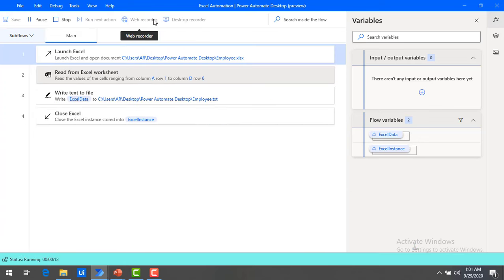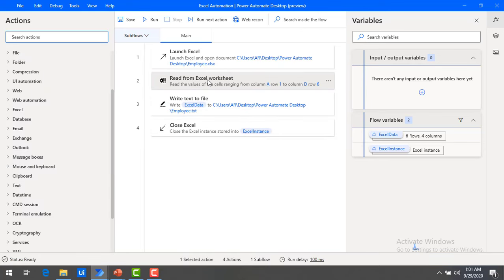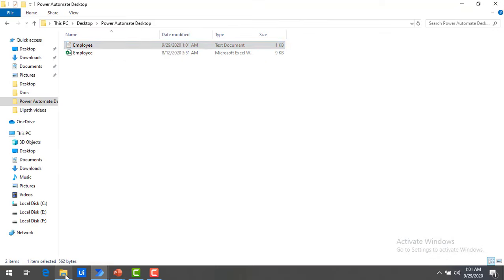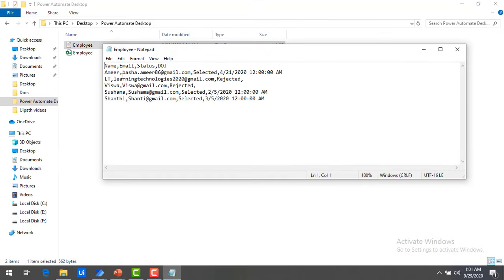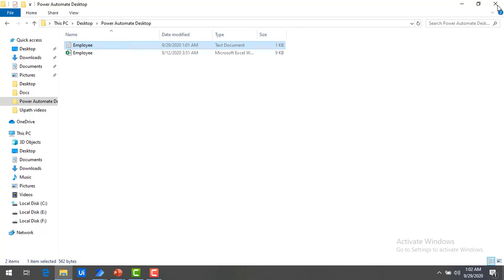Now the flow started execution, and you can see Excel has been opened and then closed successfully. Now let me go back to the folder where we were. Let me open the file by double clicking on it. Now if you see, I got the column names: name, email, status, date of joining, and so on. All the details have been written successfully to the employee text file.